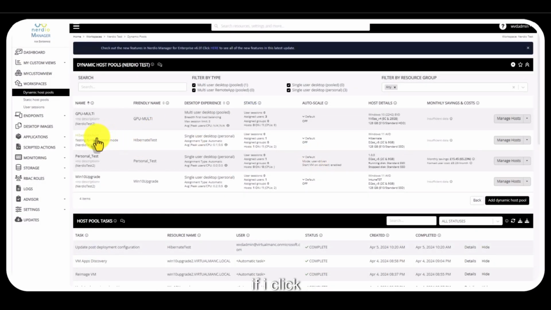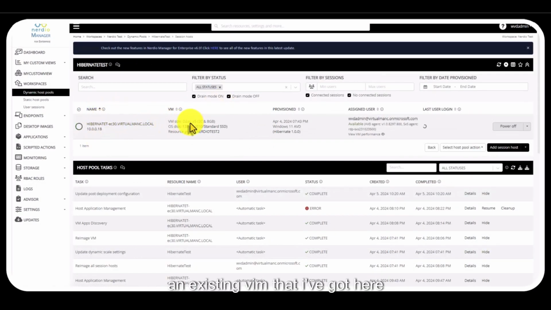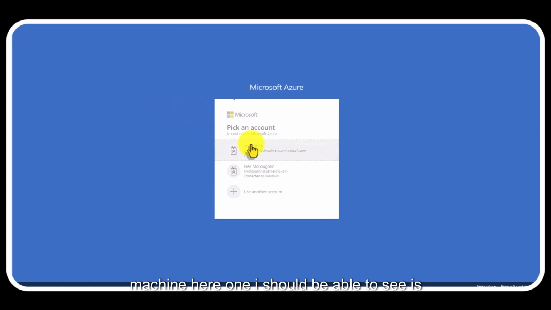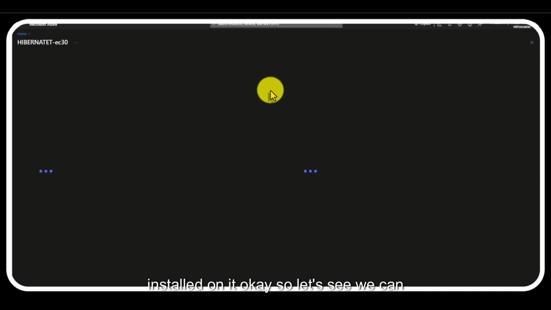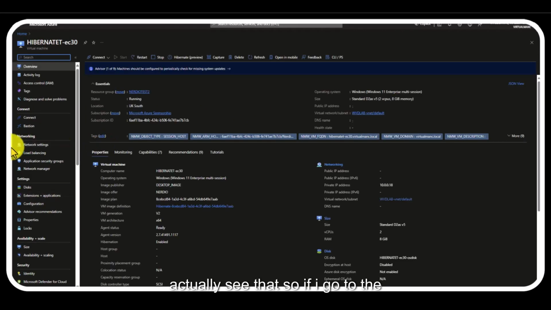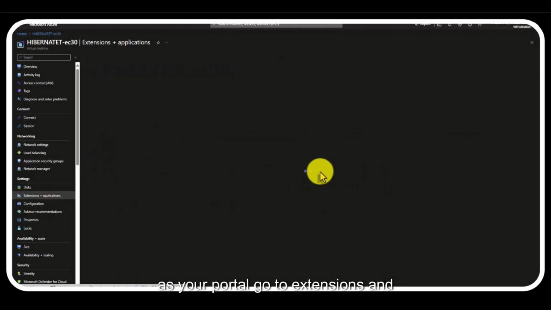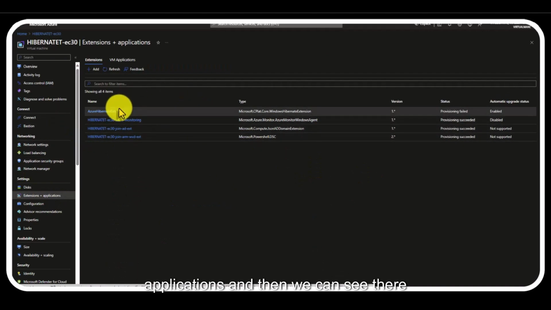If I click on an existing VM that I've got here, I should be able to see that it has a VM extension installed on it. So let's see if we can see that. If I go to the Azure portal, go to extensions and applications, we can see there we've got this Azure Hibernate extension. So that tells me that that VM is now enabled for Hibernation Mode, and we can test that later.